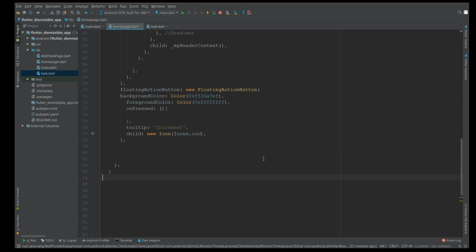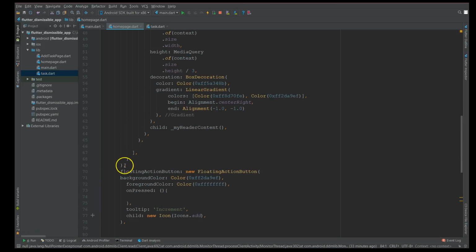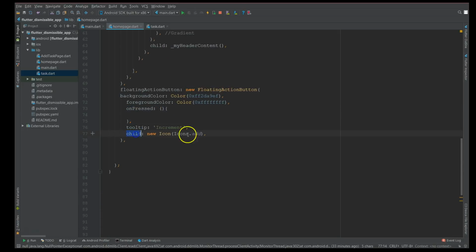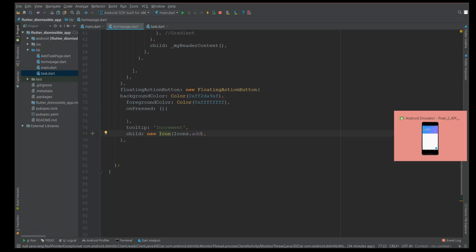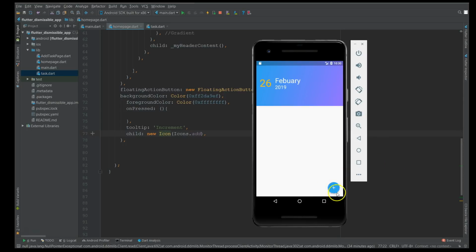Alright, now moving on to the floating action button. You know how to create a simple floating action button. So all you have to do is, at the end of your body section, add a floating action button, give a background and a foreground color with the onPressed, which is very important, and a child icon representing the symbol inside the circle. So when you build this, you get this floating button.